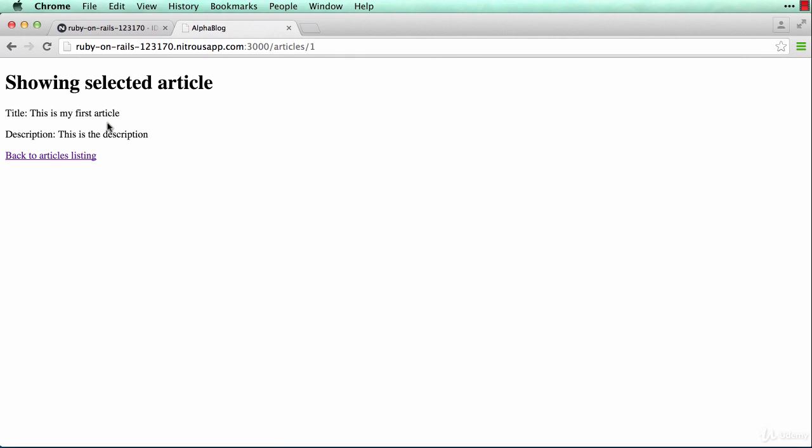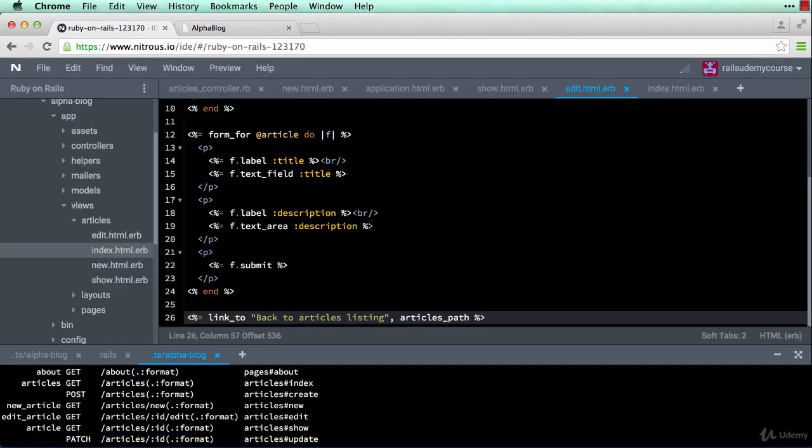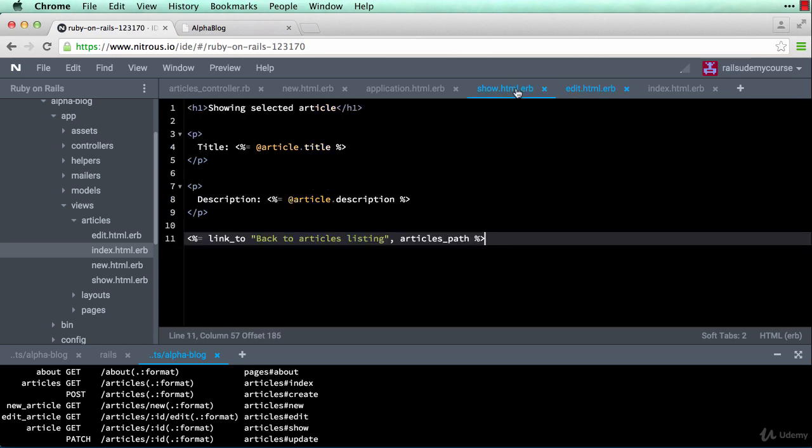Now in the show article page, I want an ability to edit an article also. So let's go ahead and add that. Okay, so I want the edit link in the show page as well. So here's my show HTML ERB. Here's a link to back to articles listing. Over that, I'll simply add in a link to edit this article. And the path should be edit_article_path.